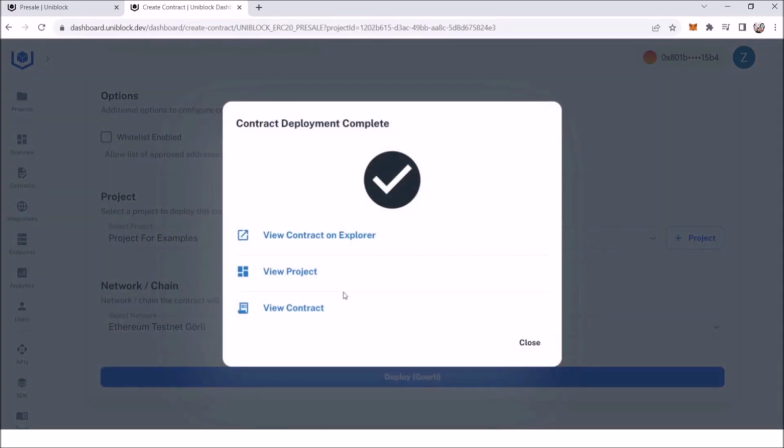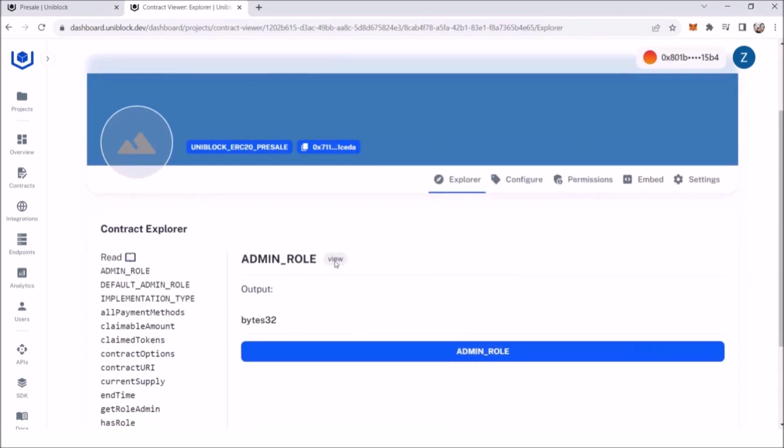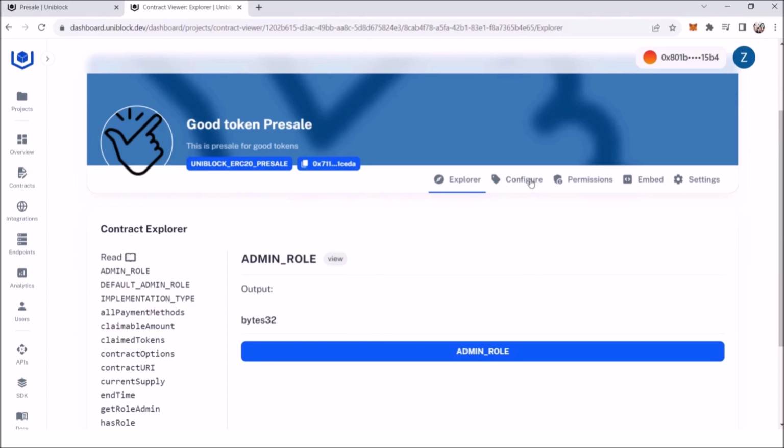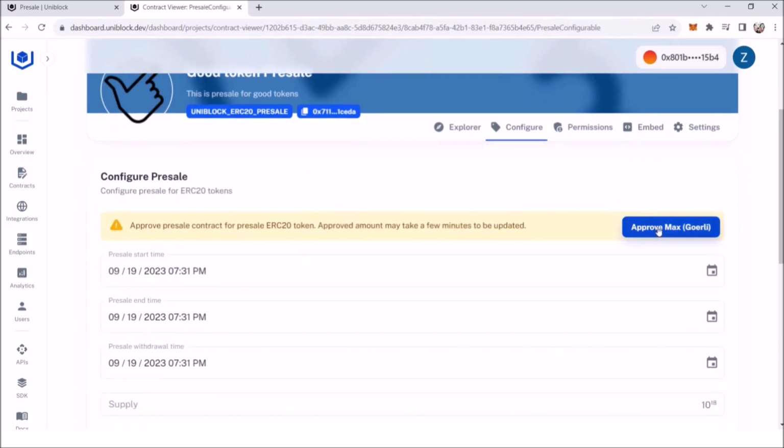Okay, now it's done. The pre-sale contract is now deployed for it to be ready for an actual pre-sale. It is still missing the conditions such as the start time, end time, price, the total supply, etc. To configure these conditions, let's click on the contract view button. Click the configuration tab here. We will see the list of conditions that we want to set.